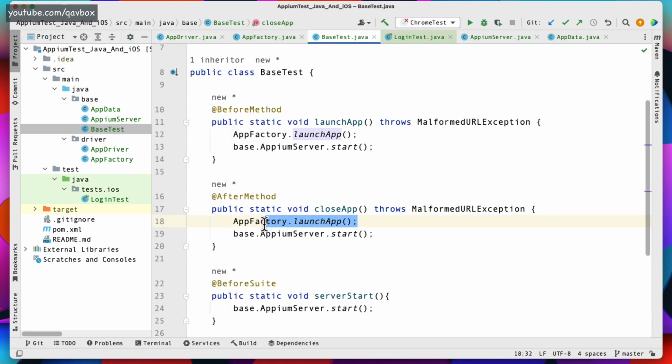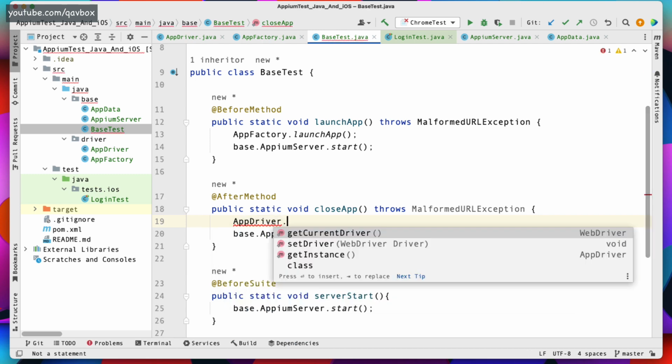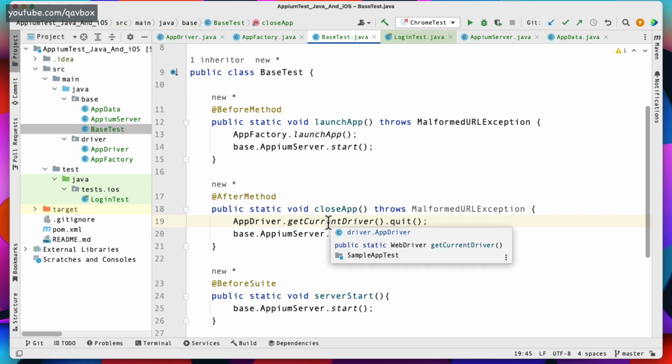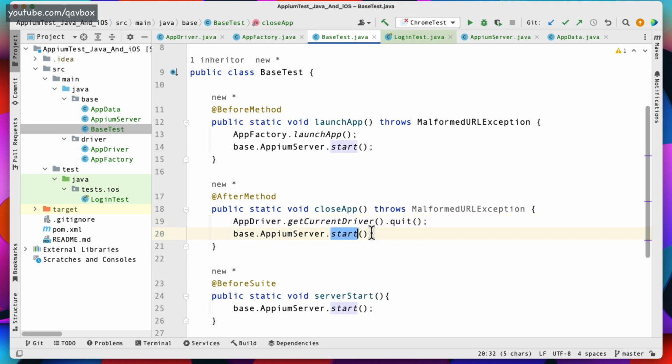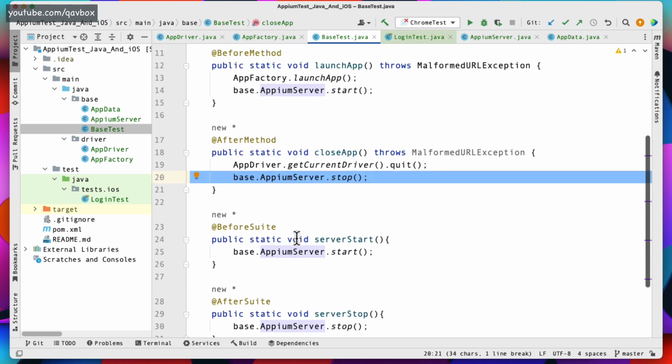So I'll say appDriver.getCurrentDriver.quit. I can do it like this, because getCurrentDriver is nothing but it returns me the WebDriver at the end, and after quitting that you can stop the server, like that. And always make sure that after you quit the driver you then stop the server, or else sometimes it throws an error.